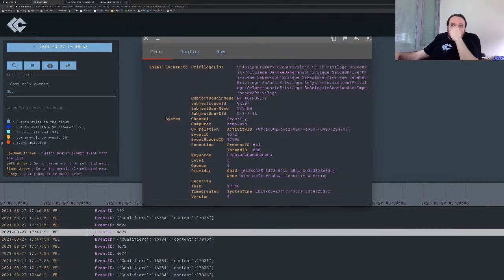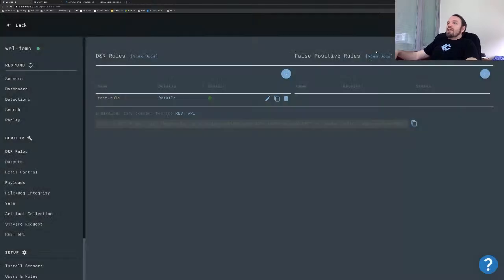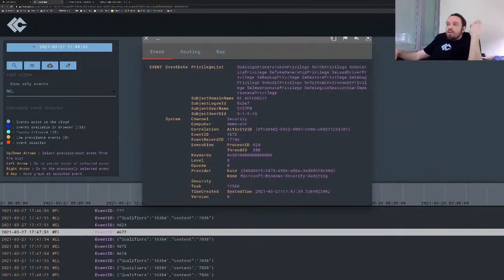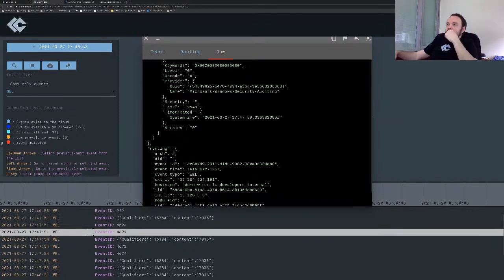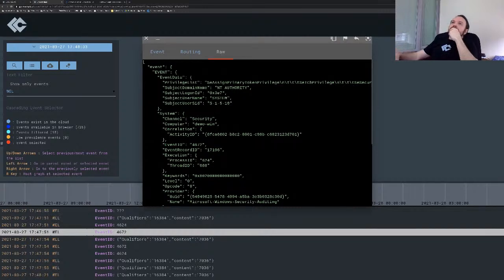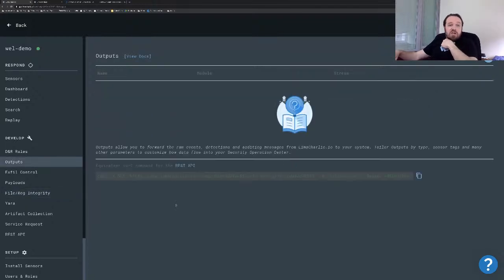Cool. Last bit, we talked about showing you, hey, maybe you have a data lake, you have your own rule sets already set up somewhere. You want to do your own processing, and so you want a copy in real time of the event logs, right? Like the JSON that I've been showing. So what you really want is called an output in LimaCharlie land.